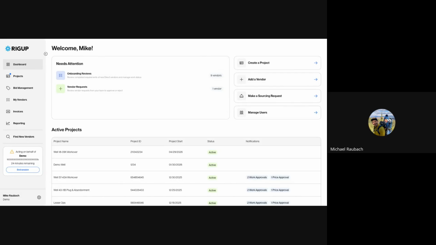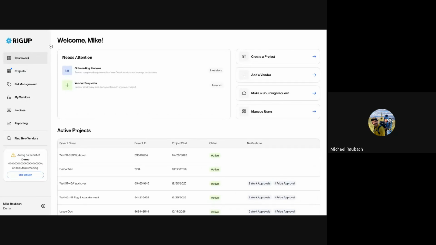Rather than staffing up a team of dozens of people across siloed functions, what RigUp enables you to do is augment your team with our services and tools to maximize your impact and your efficiency. So I want to walk you through the platform here in detail, make sure we cover everything so that it's very easy for you to understand what it is that we're doing.